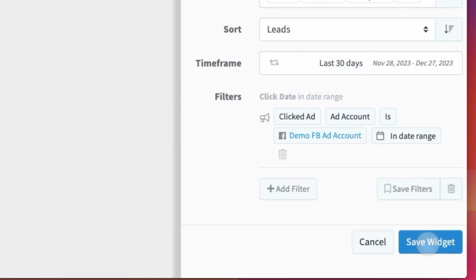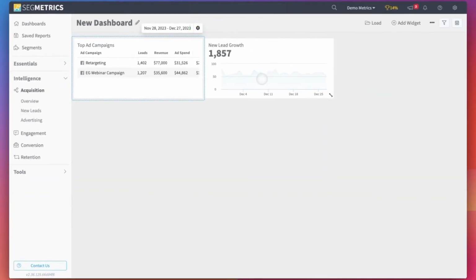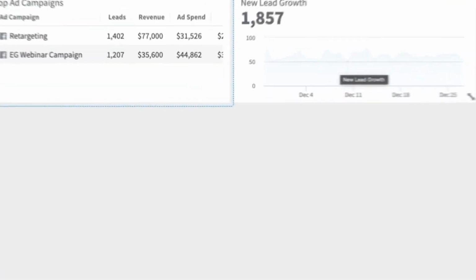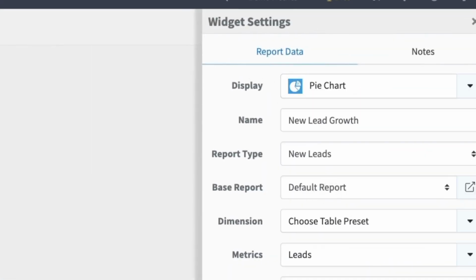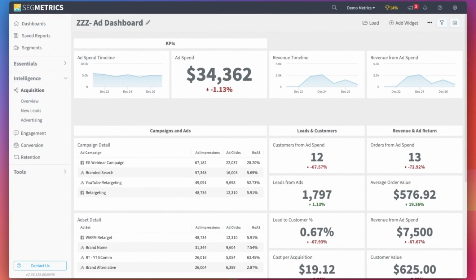The ROI widget offers a clear view of the campaign's profitability, and the new leads widget displays the growth in subscribers from your campaign. All of these widgets can be arranged and customized using graphs, tables, or KPIs. And just like that, you have a custom client-ready dashboard.